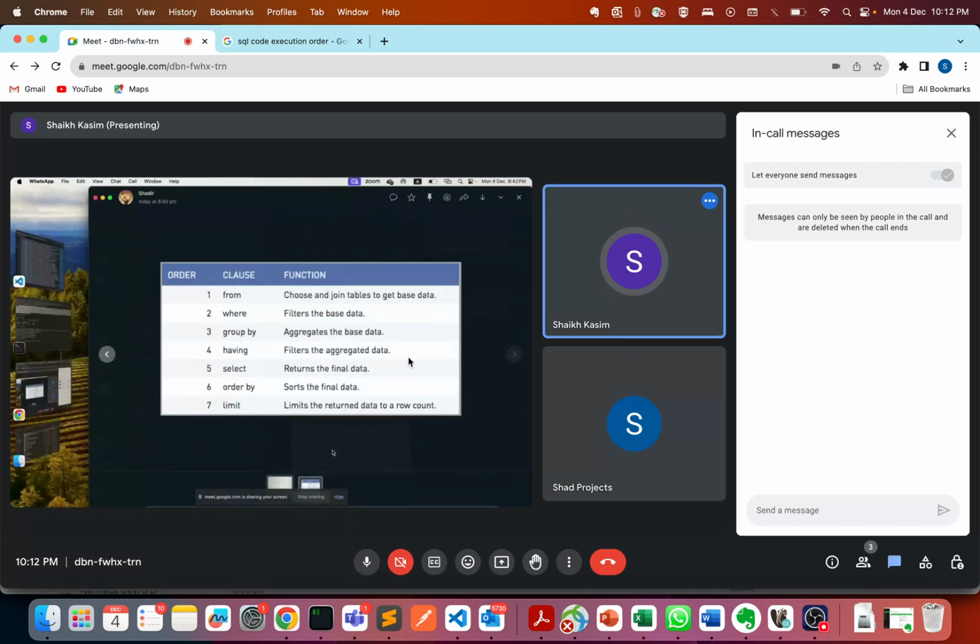So the order is from, where we are choosing the data. Then filter, I'm filtering using the where clause. Then I group by. Group by aggregates the base data. That is different from order by. Group by we have not used.